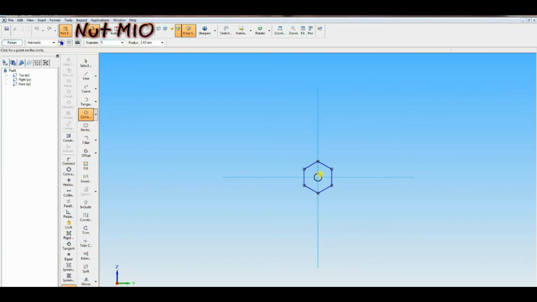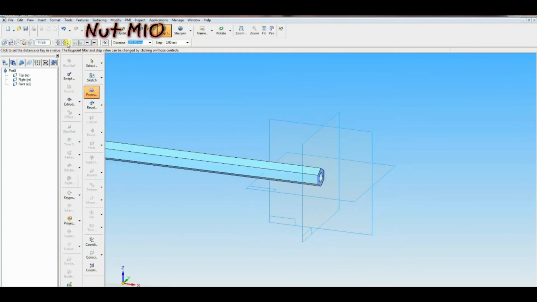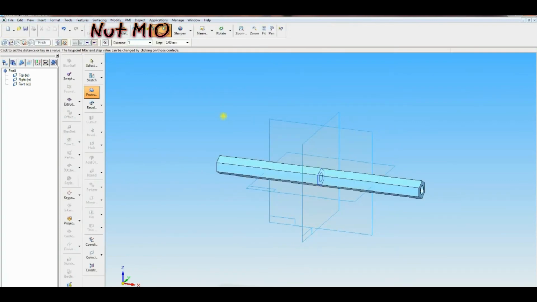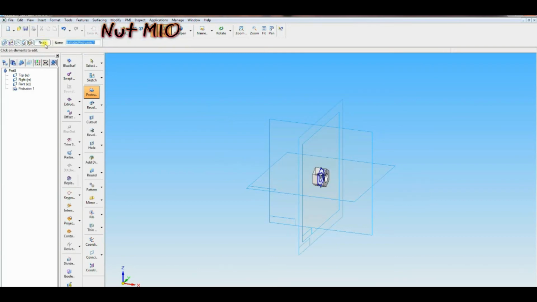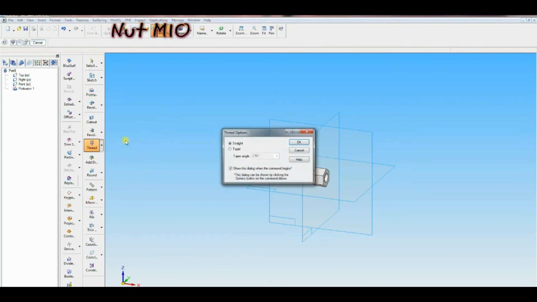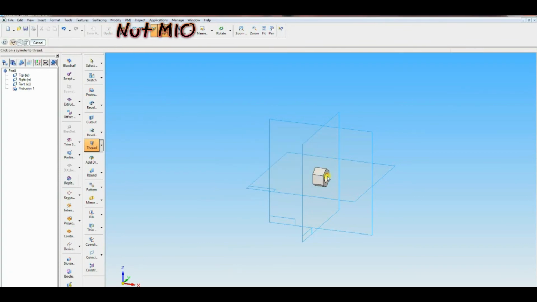So the circle you have to draw, diameter is 10 mm. Then return, symmetric you have to give, thickness you have to give 12 mm, as mentioned in the drawing. Finish. Then go to threading. Thread you would select, then select OK, then you would select this shank and tip of the circle. Finish.